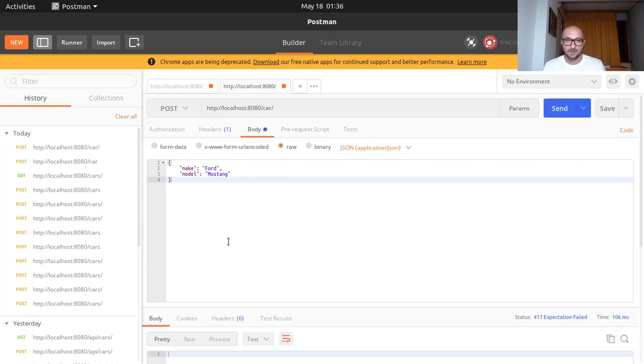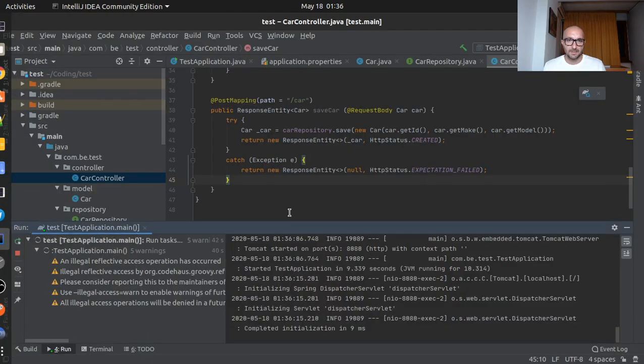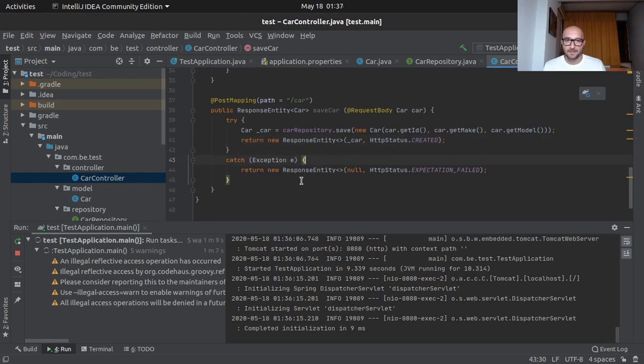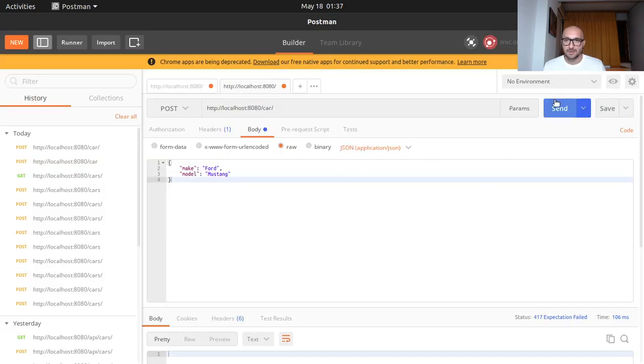Slash here, nope, that's not it. Okay, so something's wrong here. Post mapping, we have car path, response entity car, save car, the request body, which is car of type car, right here. Car repository save, new car with ID, get make, get model, so response entity car. Something happens. Okie doke, so something's wrong.